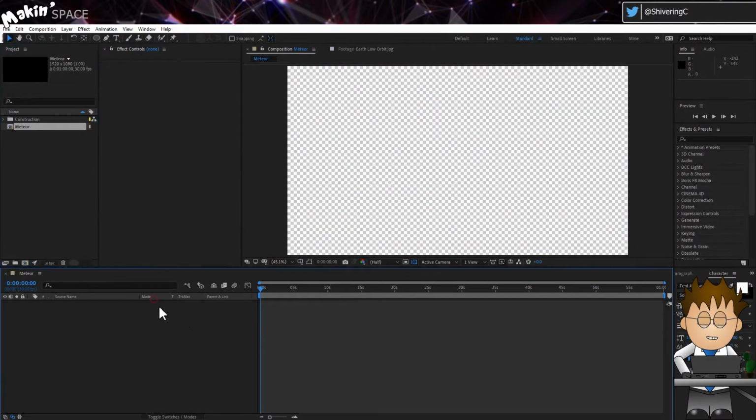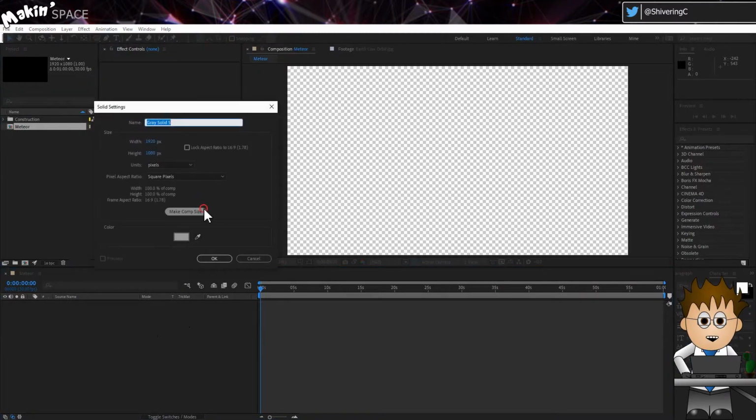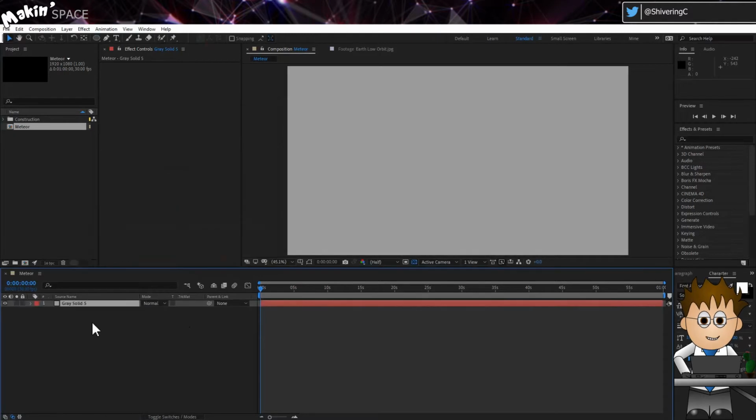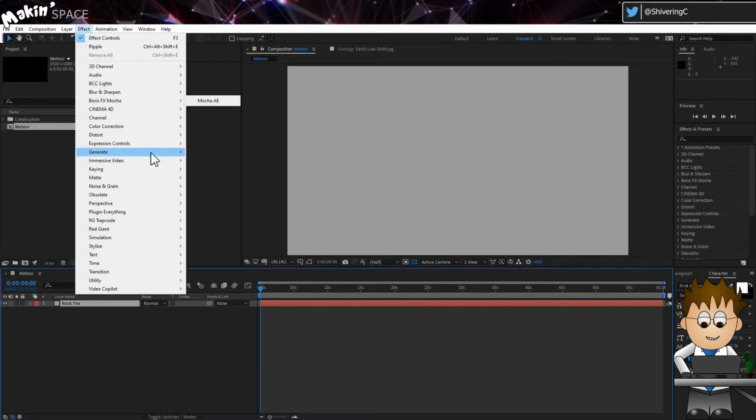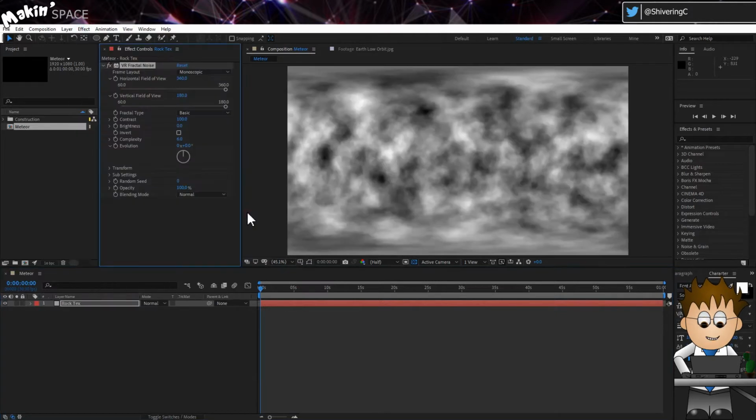And first thing I'm going to do is create a texture for my rock. Go to Layer, New, Solid. Make sure it's comp sized and click OK. Hit enter and rename it Rock Text. And then go to Effect, Immersive, VR Fractal Noise. This gives us a seamless texture. Regular fractal or turbulent noise works here too, you just have to work a bit to hide the joins.